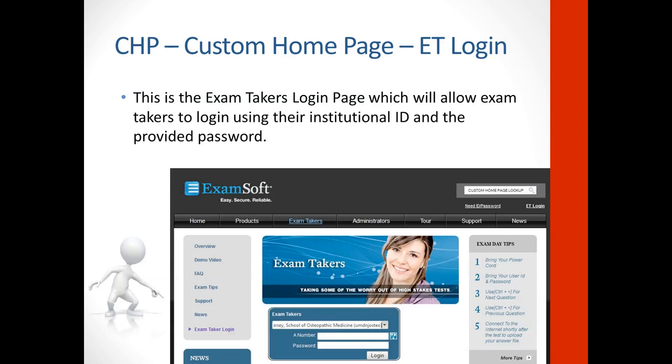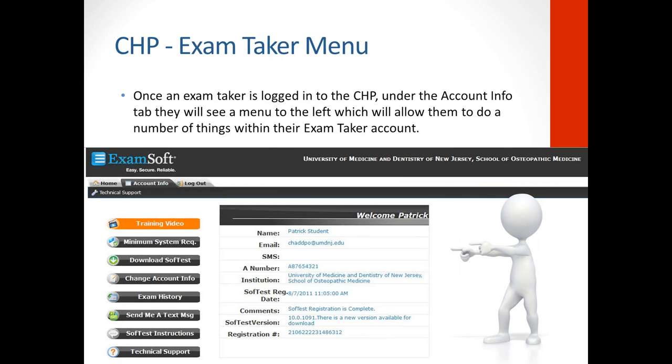At our school, they use their A number and an assigned password, and they log into the custom homepage. Once they get into the custom homepage, they'll see their account information, their name, their email, their A number, their registration date, the version that they have.